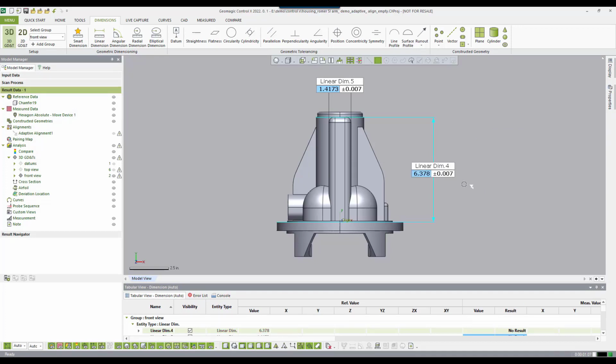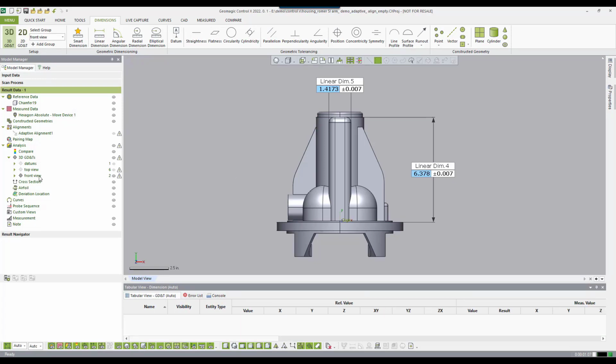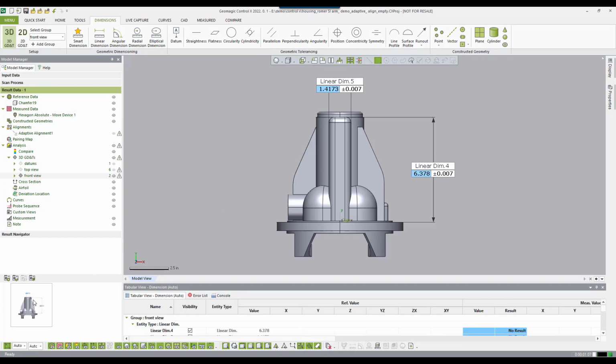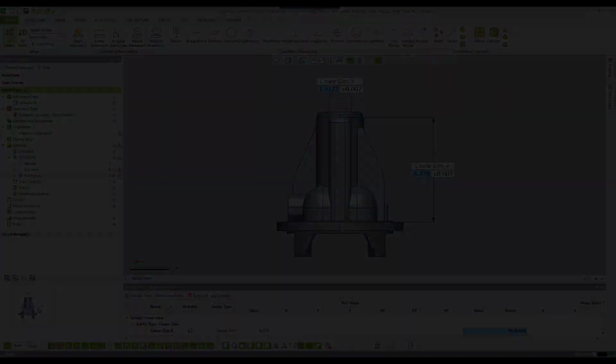So here I've got two more dimensions, linear dimension 4 and 5. And I'm going to update the view. This current snapshot here, this thumbnail, is going to be the view in the report. I'm going to go ahead and update that to the current view on the screen. That's the view that I want to have placed in the report.